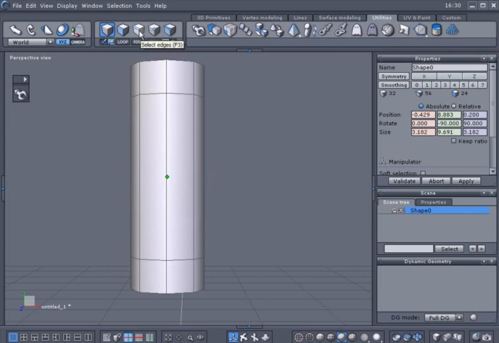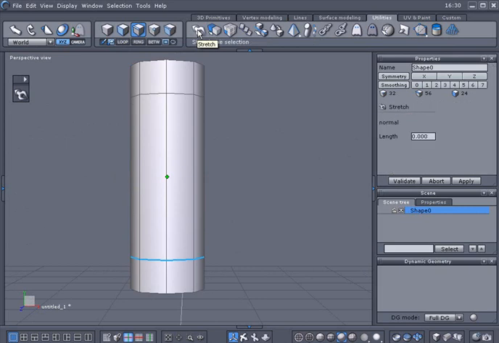Alright, this time we're going to select the edge mode, and we're going to select the edge here, and loop this around, and we're going to select the stretch tool. As you can see, you'll see the normals over here, and if you click in here, you can toggle this on or off.